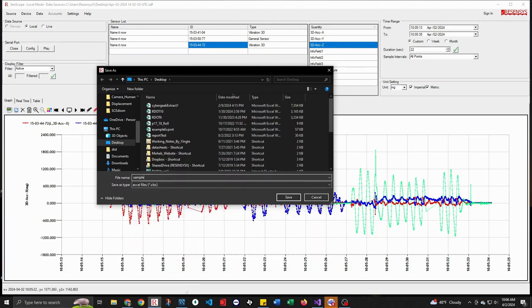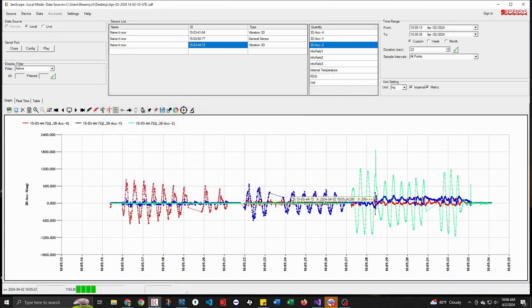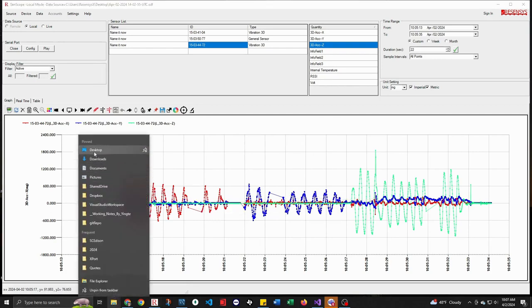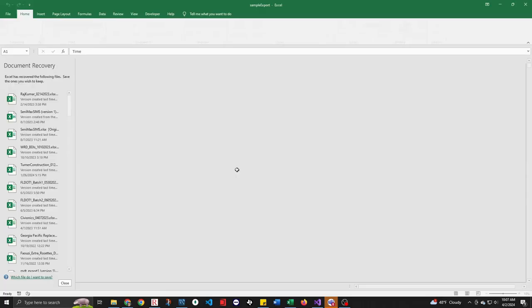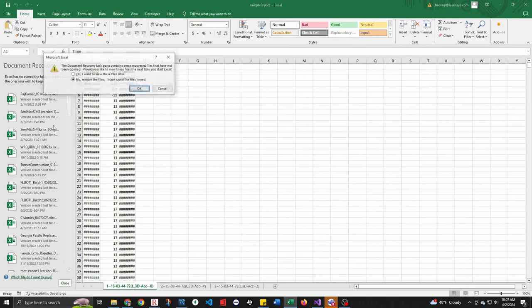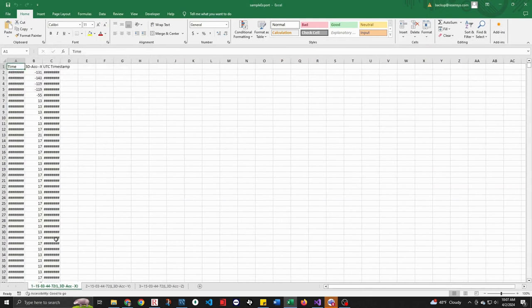and I'll just call it Sample Export. And currently it's just going to be saved to my desktop. So I hit Save, and I'm going to locate that file on my desktop and open it up. And what you will get, the format of these files, you'll get a single workbook, which consists in this case of 3 worksheets. For each worksheet there is a single quantity represented, so we can see we have 3D axis X, axis Y, and axis Z.